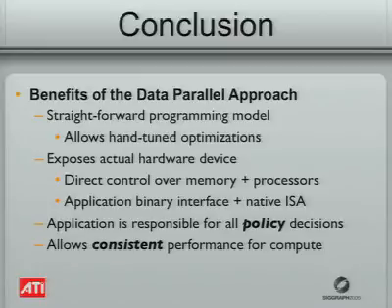And again, this is the only component of the DPVM which is architecturally specific, so in the future, all your programs will only need to be recompiled, but the rest of your application logic remains the same. And finally, the application is responsible for all the policy decisions which would normally be governed by a graphics driver. So ultimately, this allows you to have consistent performance for compute, so you can guarantee that your application will be running within a specific amount of time.